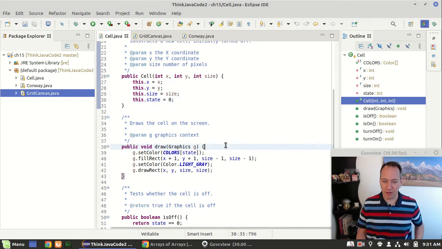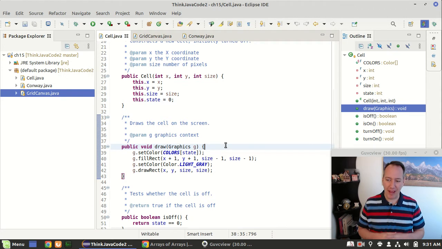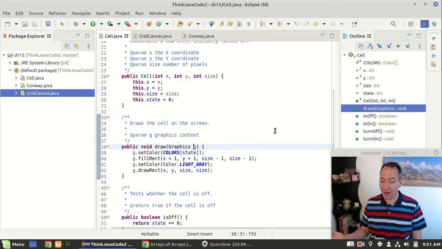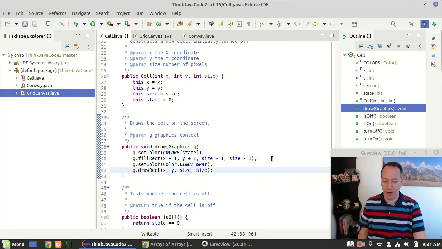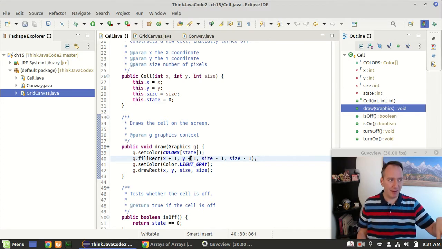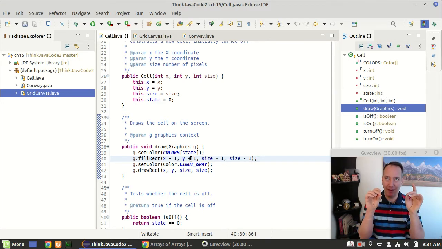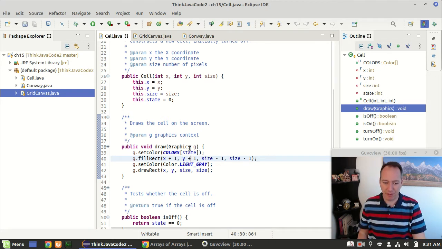And then there's a draw method for each cell that does the actual 2D graphics commands. So given the graphics context of where you would like to draw this cell, it sets the color to whatever state you're in, it fills a rectangle of that size at that X and Y location, and then it draws a light gray border around the cell at the X and Y location. So this one goes X plus one, Y plus one, so you're inside by one pixel. And ultimately, if you have a 10 by 10 cell, then it's going to be 10 pixels wide and 10 pixels tall.